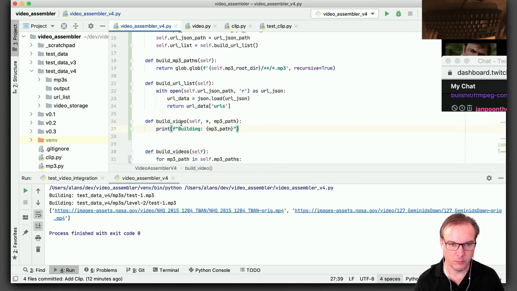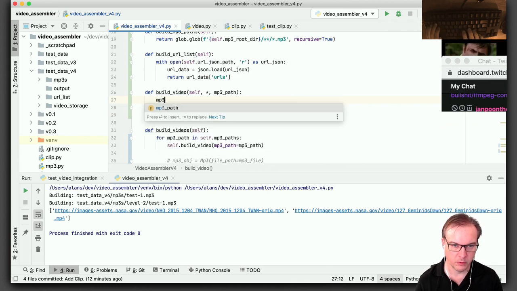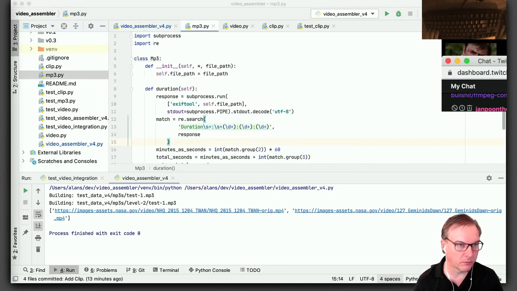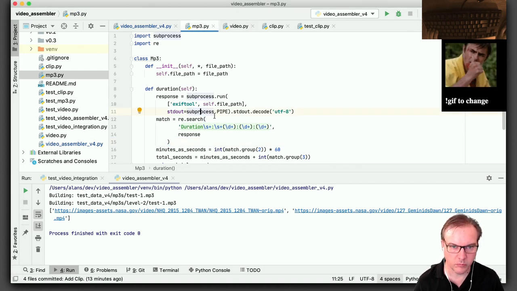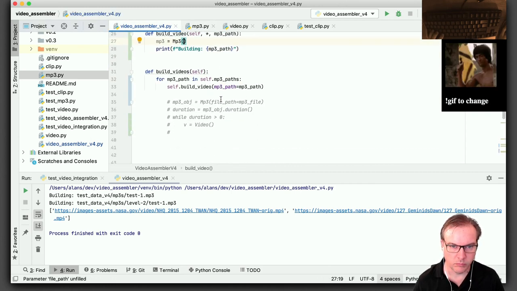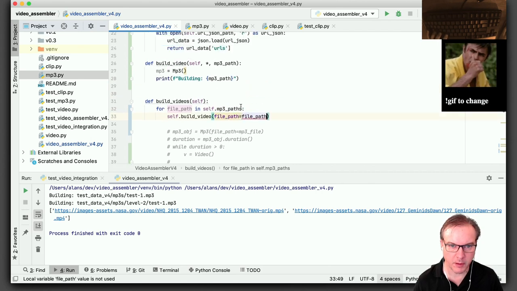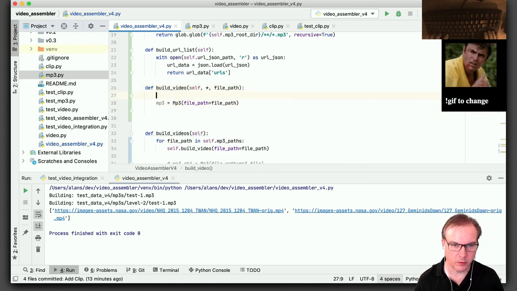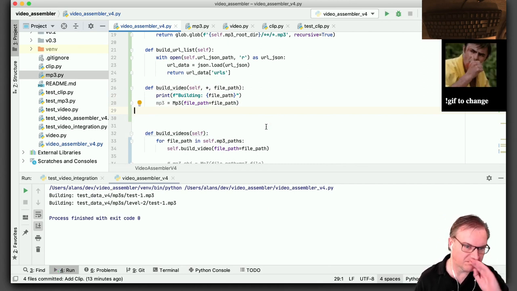All right, so build video. First thing we're going to do, MP3 equals MP3 with MP3 path, which I really should call these things the same thing. Let's see what I called it over here. Oh, whoops. Helps if you see that. File path. Build video MP3 path. File path equals file path. Lots of file paths. All right, so we've got our MP3 object.